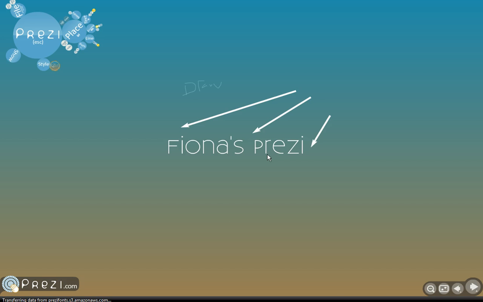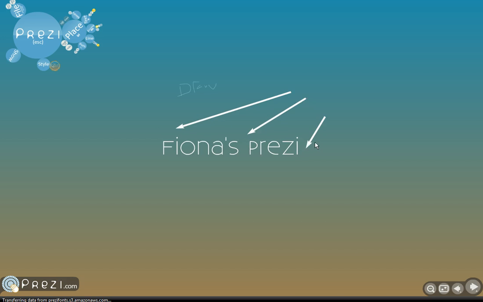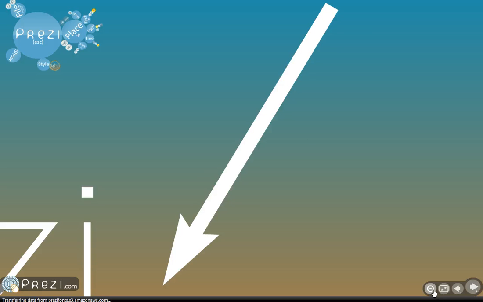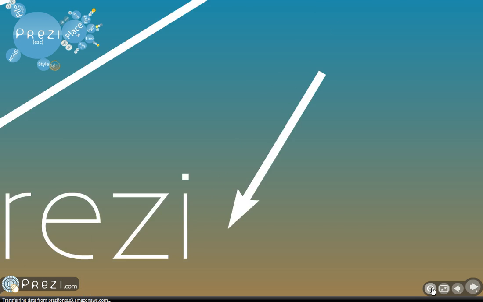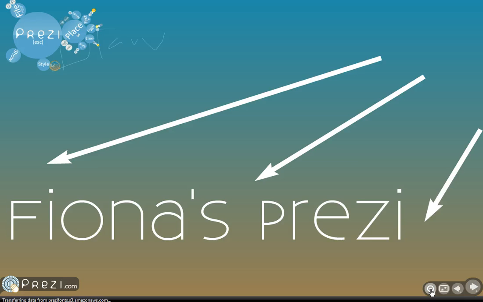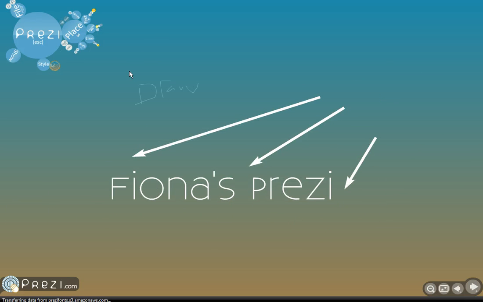How do we zoom in and zoom out? What you need to do is click on something that you want to zoom into. For example, this arrow, and it will go there. Then at the bottom right hand corner you see this little minus sign, and that's how you zoom out. Okay. What else?